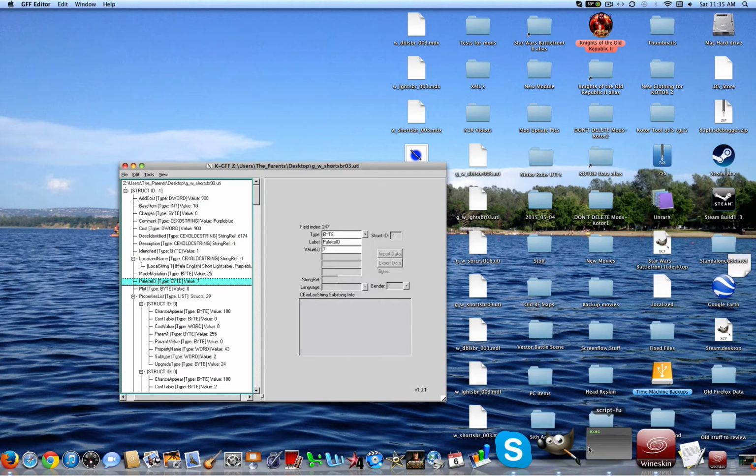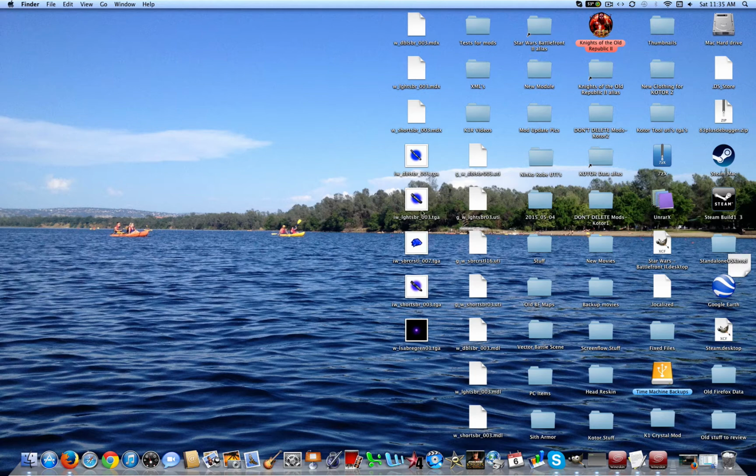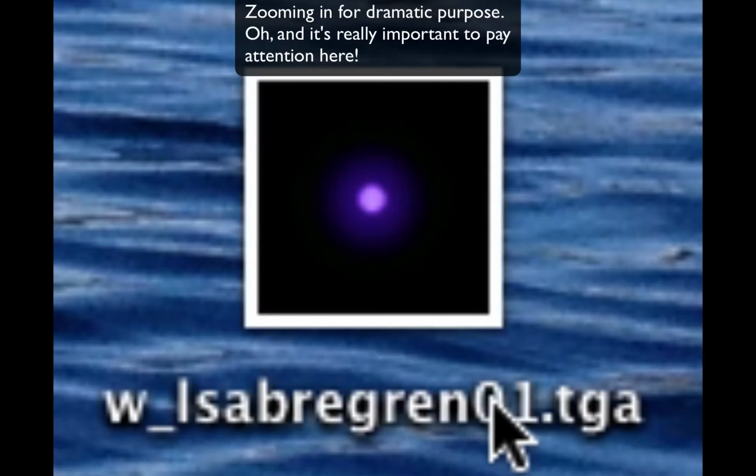Alright, so now that's done. Now comes the hex editing. So I will get right into that in a moment. Alright, so for the hex editing, we just need to do one thing before that. You see this texture name? You don't want to use that because then it's just going to replace the vanilla green texture.